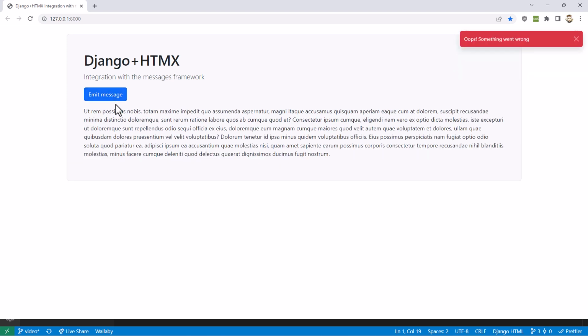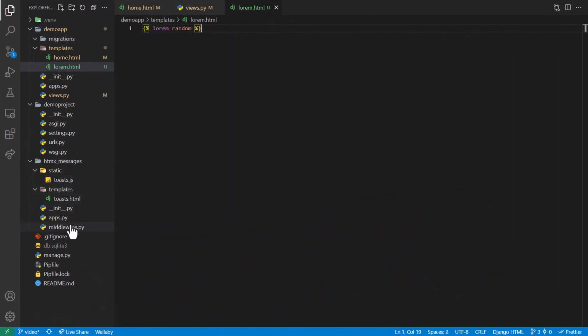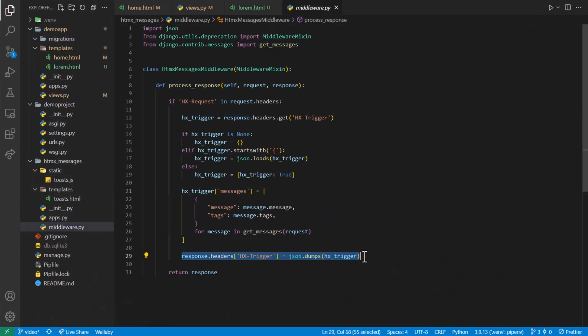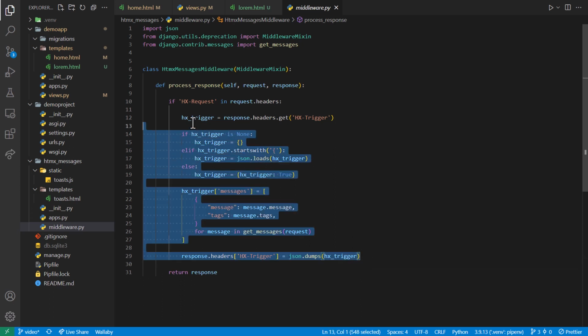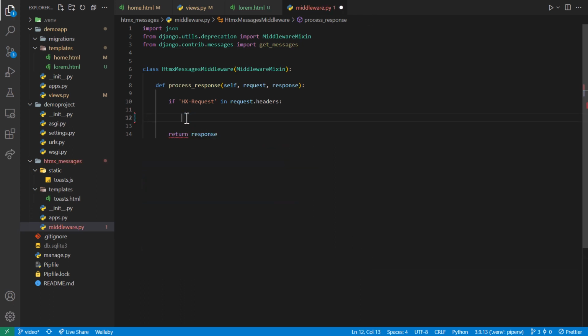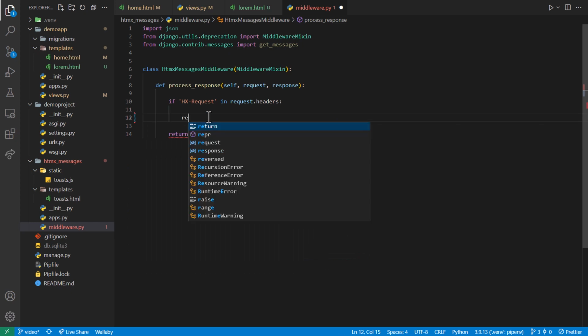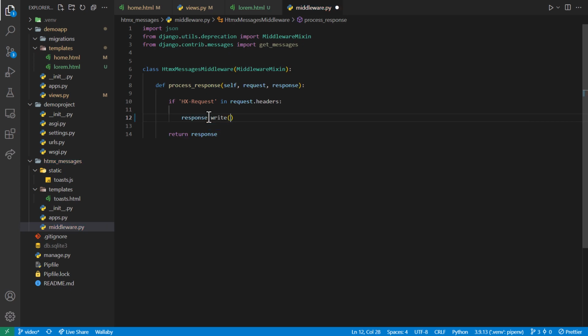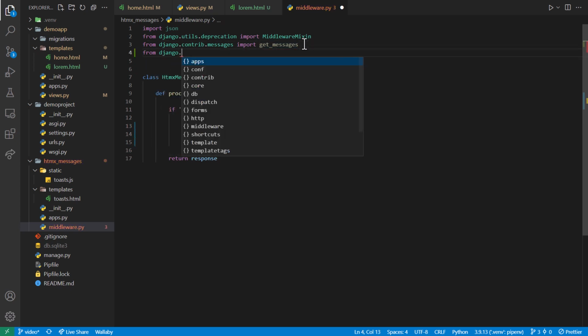Now, let's update the middleware. As you can see, it currently uses the HX-Trigger header to forward the messages to the front end. Let's remove all of that. Instead, we'll include the toast in the response body. We can append text to the response with response.write. And we can use render_to_string to render the template. This function comes from the Django template loader.